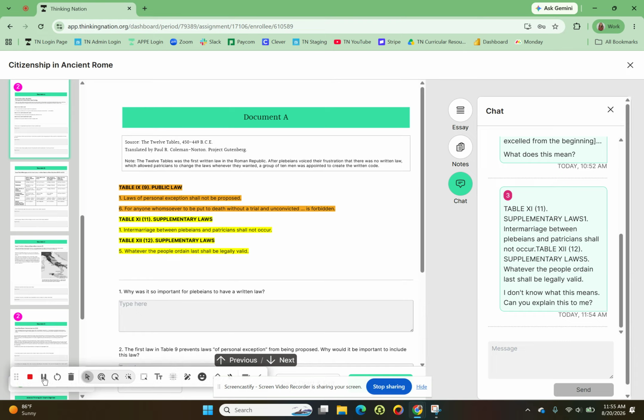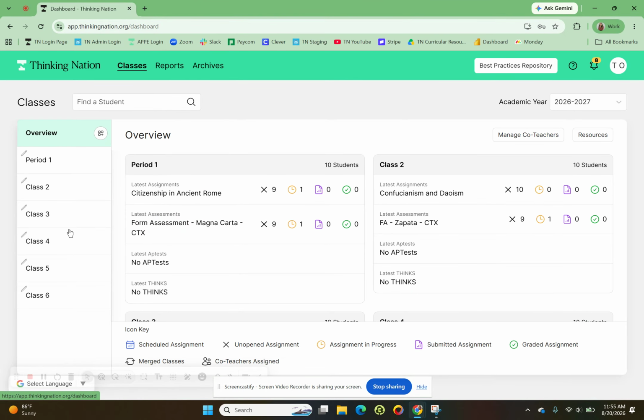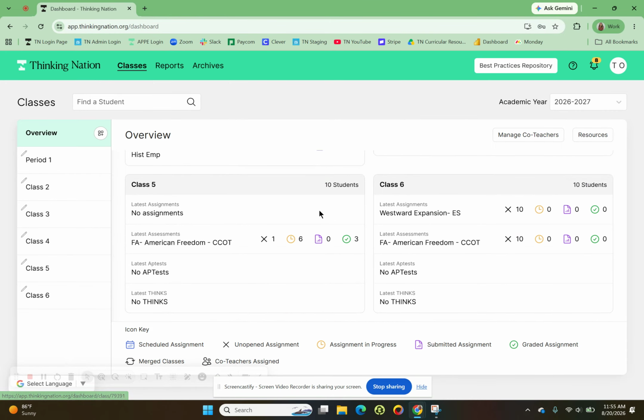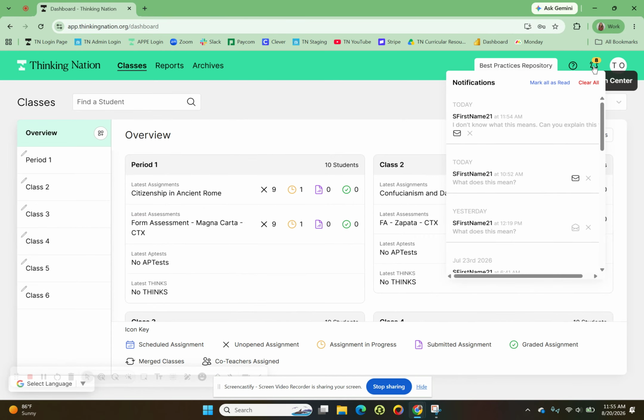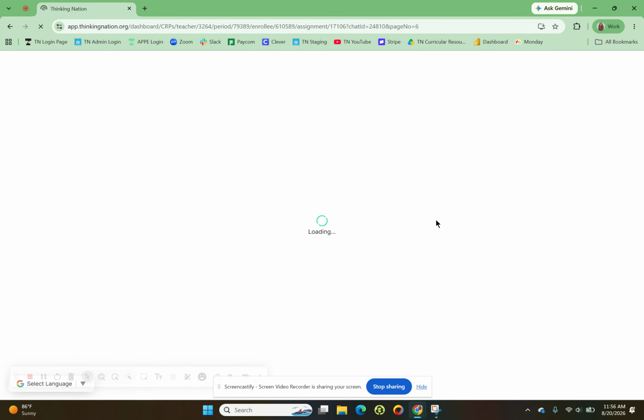Let me show you from the teacher side. Now I'm logged on as a teacher. I can see all my classes here in my overview page. If I go here to the notification center, the bell icon, and click on that, I can see that I have some messages that have been read and unread. This is the one that I just received from my student. If I click on that, it'll send me directly to where their comment or question came from.